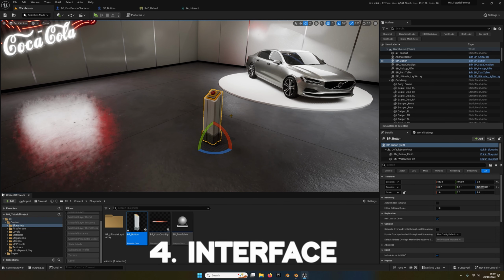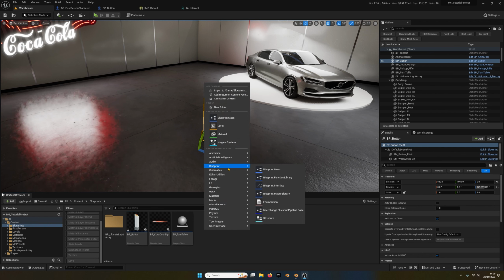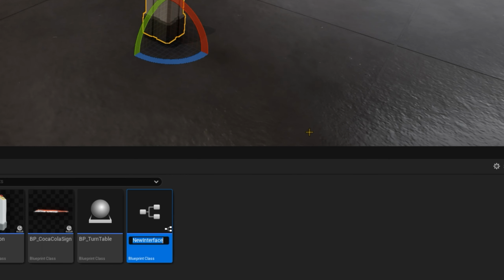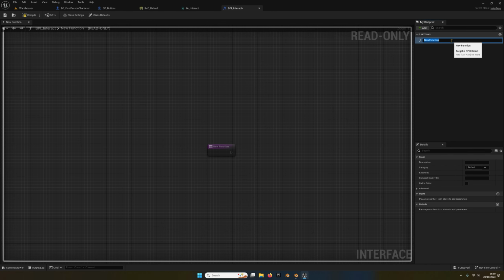So the next step is we need to create our interface. Now the interface will be how things communicate between each other, and they're quite simple. So let's just create this here. Come under Blueprint and Blueprint Interface, and we'll call it BPI for Blueprint Interface _ interact. Open this up and we'll see we need some functions here.